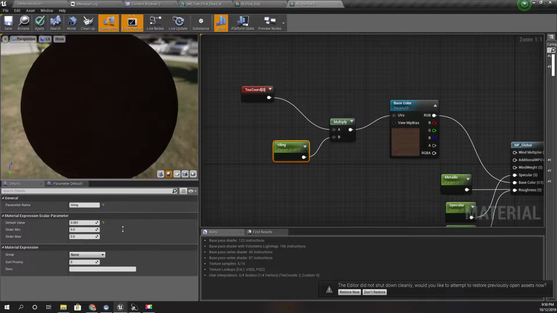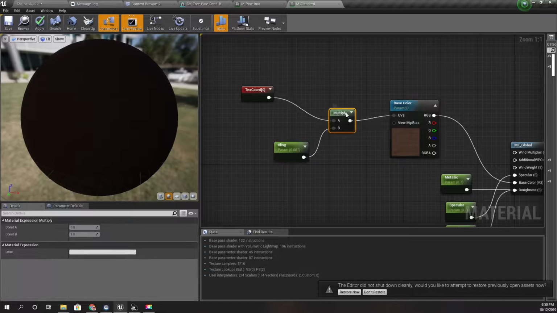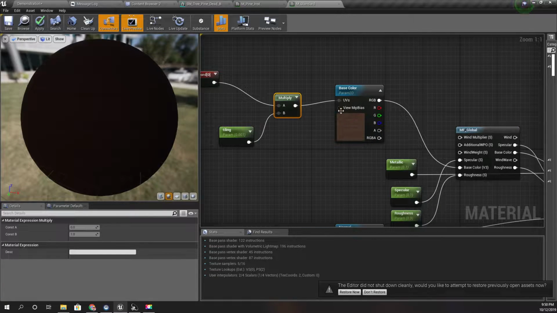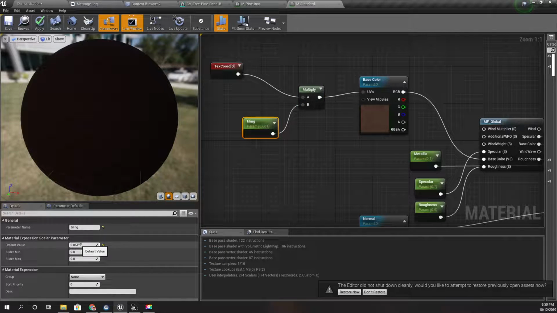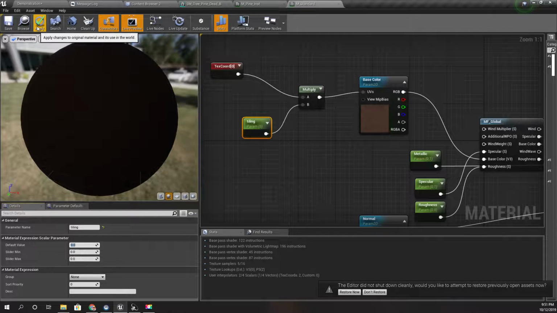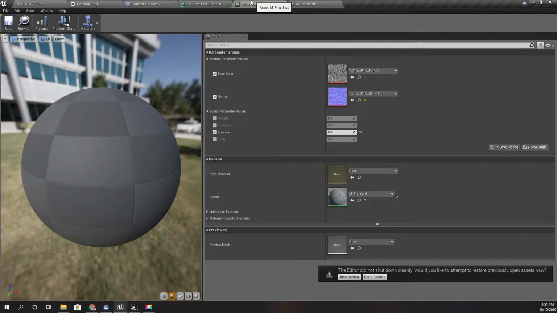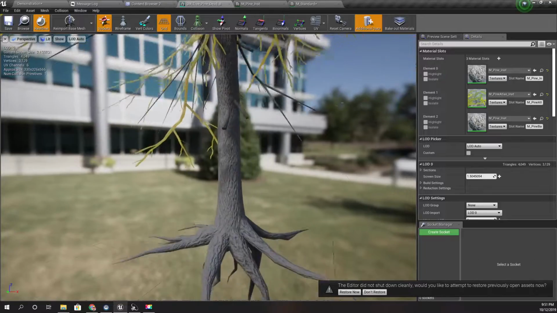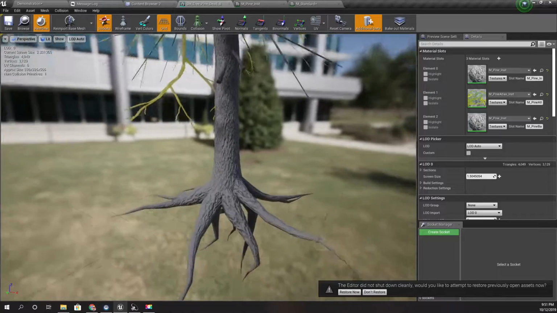Actually, this is very ineffective because we don't really need a texture, but just for the preview I'll put a very small value. Actually, why not 0? Let's try with 0 and apply, and see how the tree bark looks now. Okay, it looks like this with only a color.